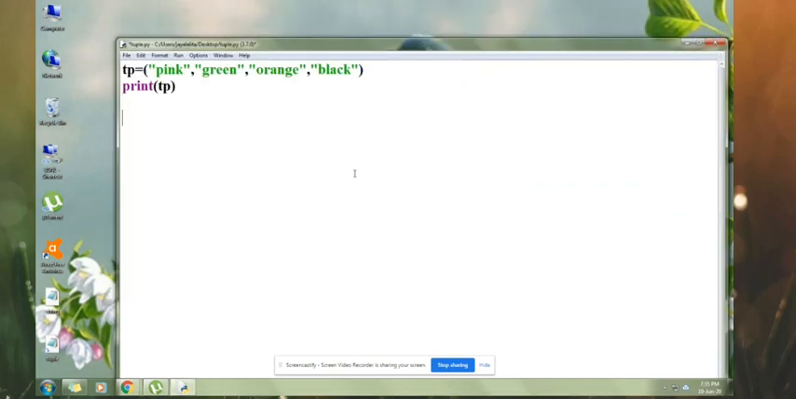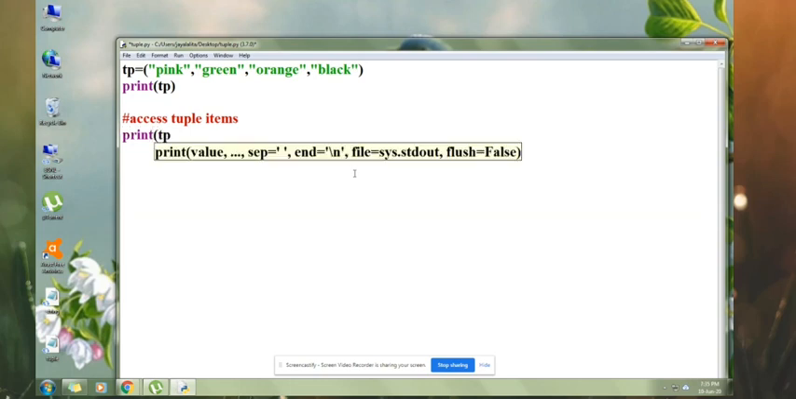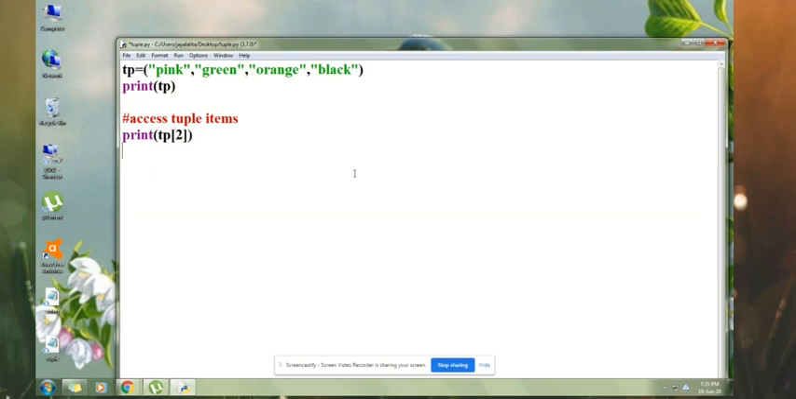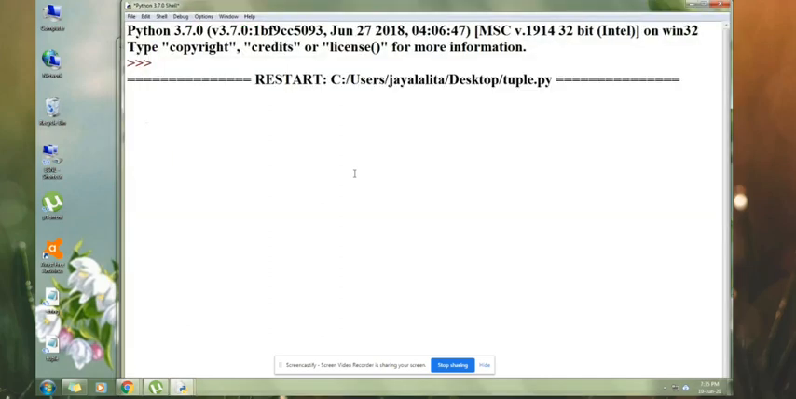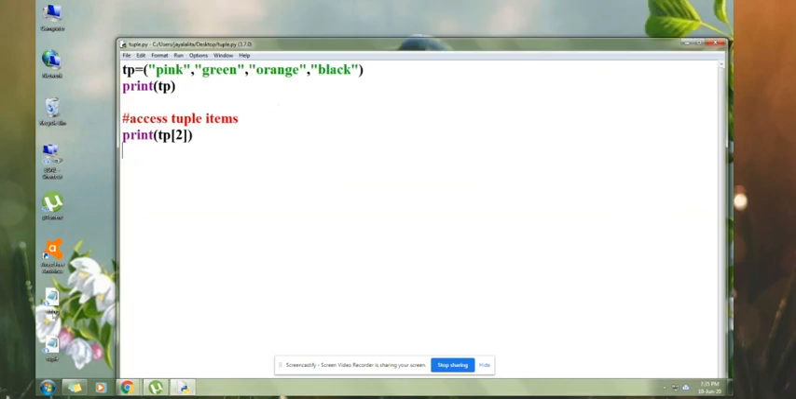Now we will try to access a particular item from my tuple. To do that, just specify your index value. The index value starts from 0, that is your positional value. If you notice on the screen, pink is the first position, which will be 0, green will be 1, orange will be 2. So as I have mentioned 2, it will print the third position value, that is orange.